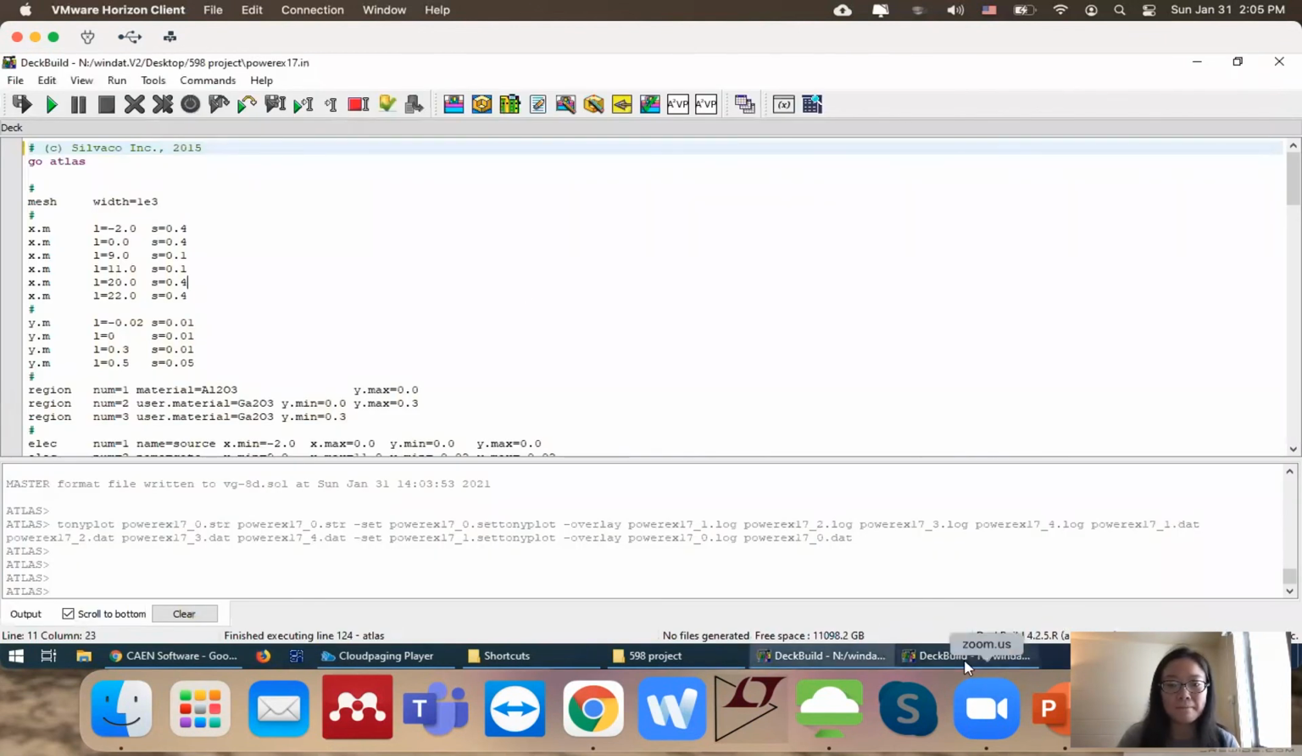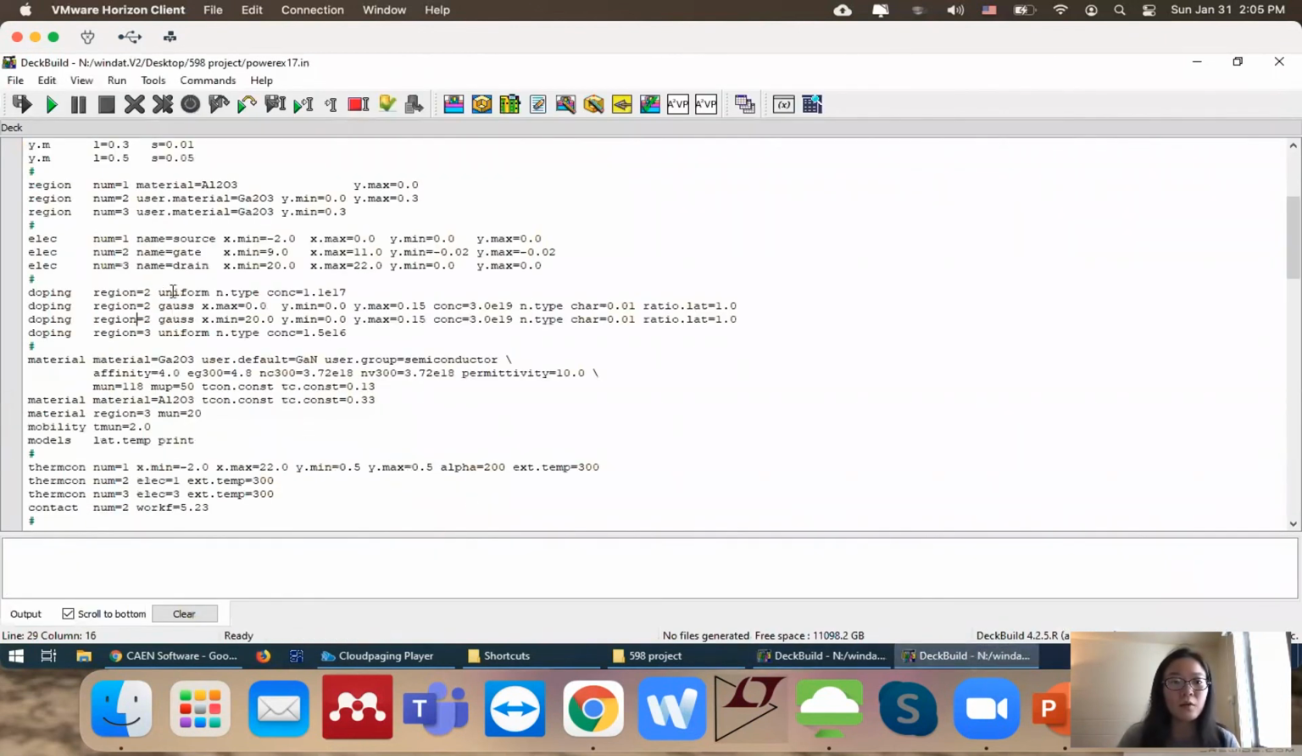I think it's right here. You can see we assign the region 2, the doping profile is uniform, the doping type is N-type, and the concentration is 1.1 times 10 to the power of 17. And we can also assign Gaussian instead of uniform. So for doping, we assign a region, we assign the doping profile, we assign the doping type, and also the doping concentration, and that's it. If you do not assign any doping for one region, that means that region is intrinsic.